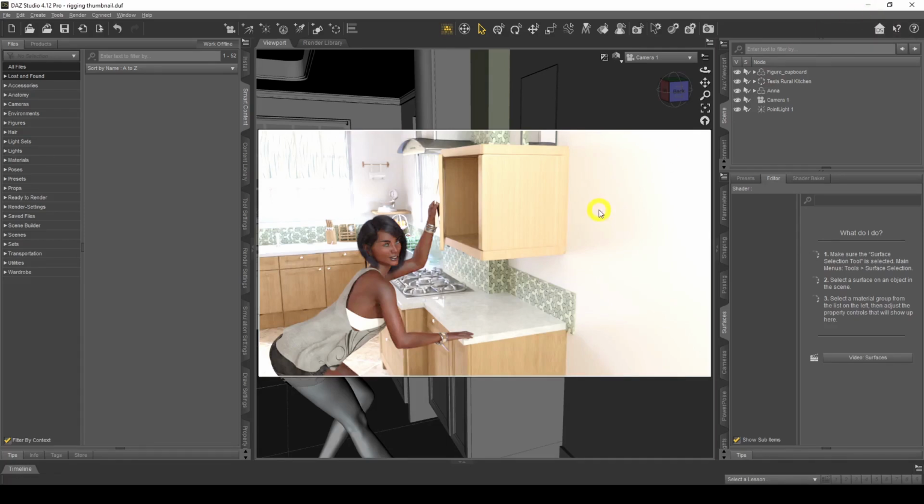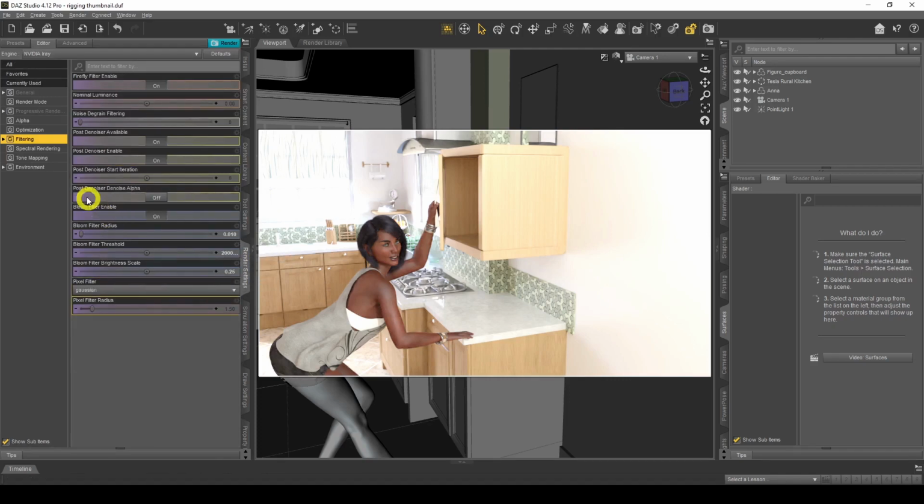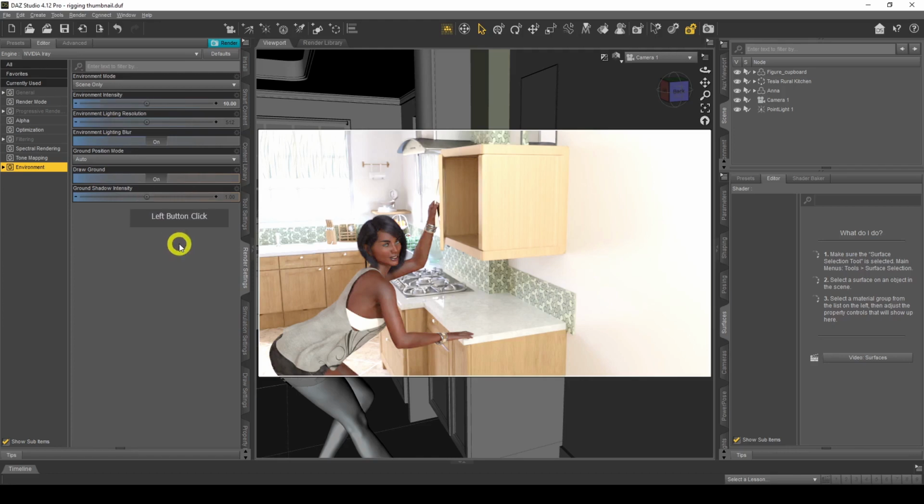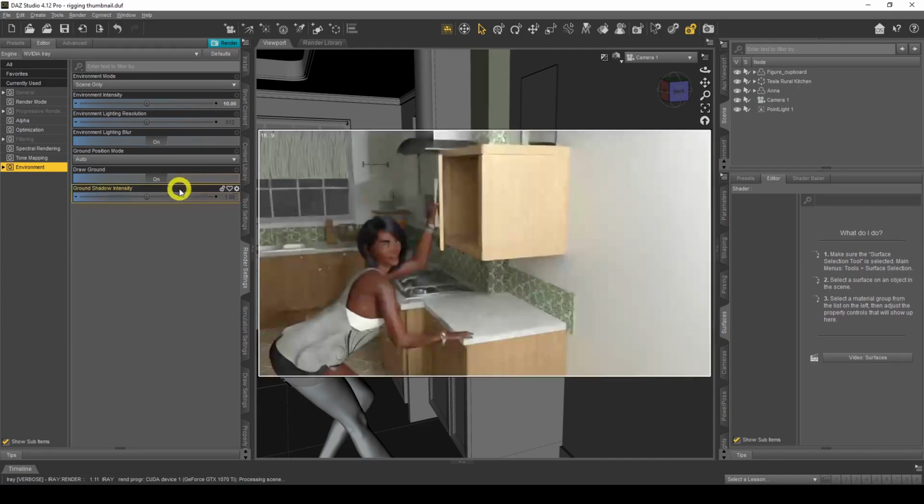So here's what the actual scene looks like, and now I'm going to show you the settings I'm going to use. I'm going to go to my render settings and go to environment. I only want to do the scene, so I don't want a dome because I want to show you the difference. And this is the difference now.